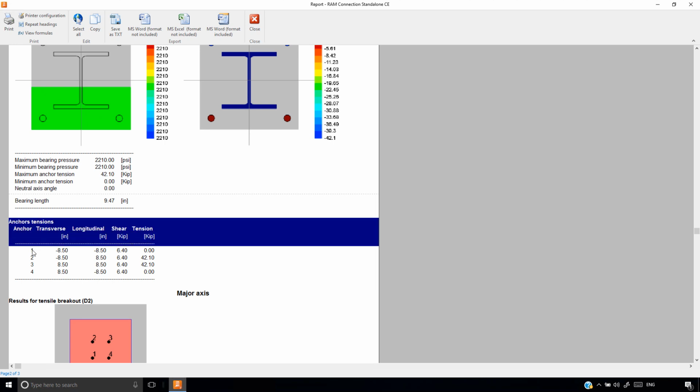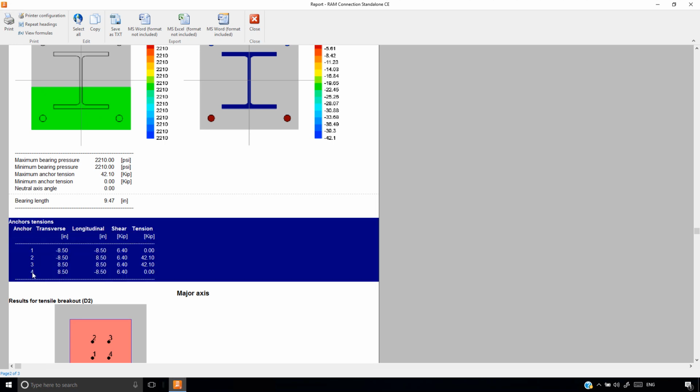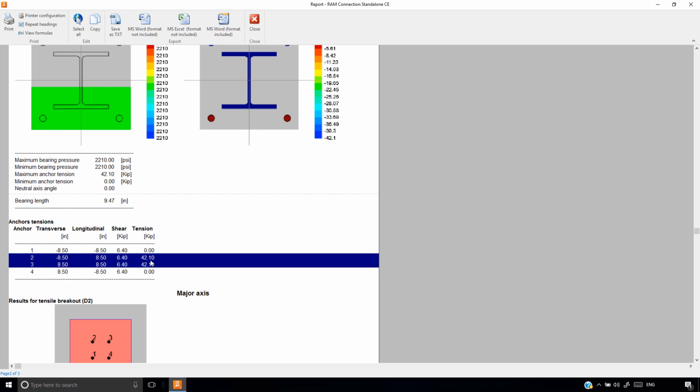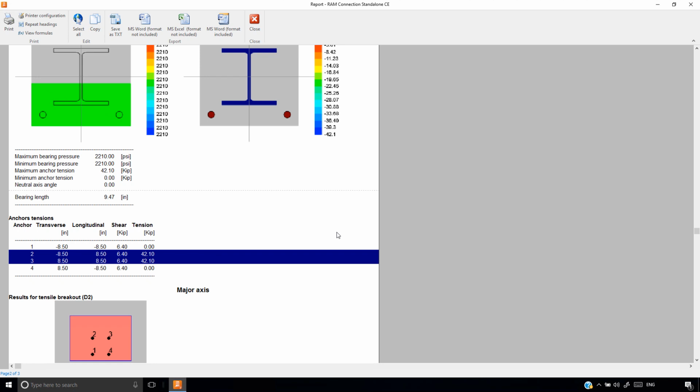Tension forces at the anchors are reported in the additional information section. There you can see a table. The anchors are reported with their coordinates related to the center of the base plate and the shear and tension demands for each of them. In this case, as you can see, only 2 anchors have tension, as the other 2 are still in the bearing zone. Let's check now the breakout capacity of a single anchor.